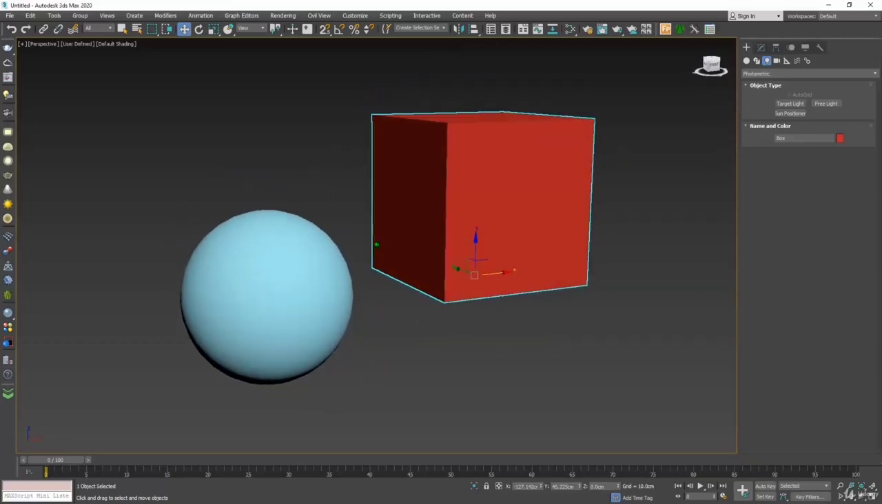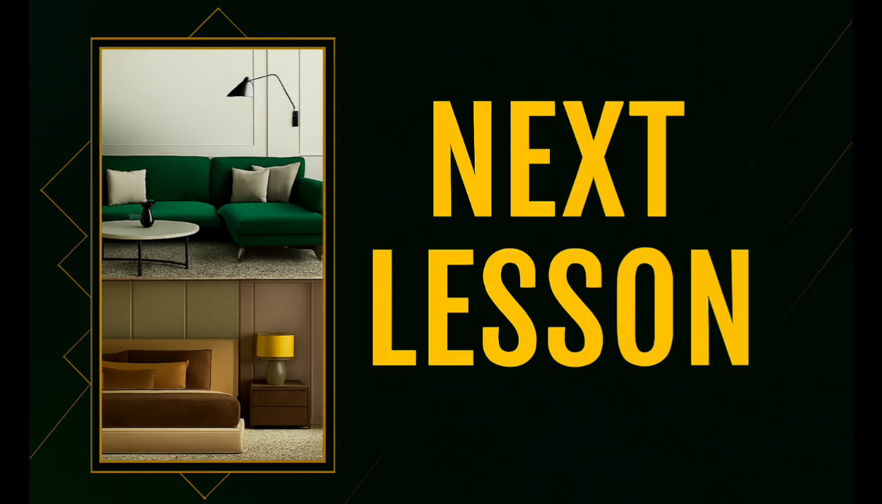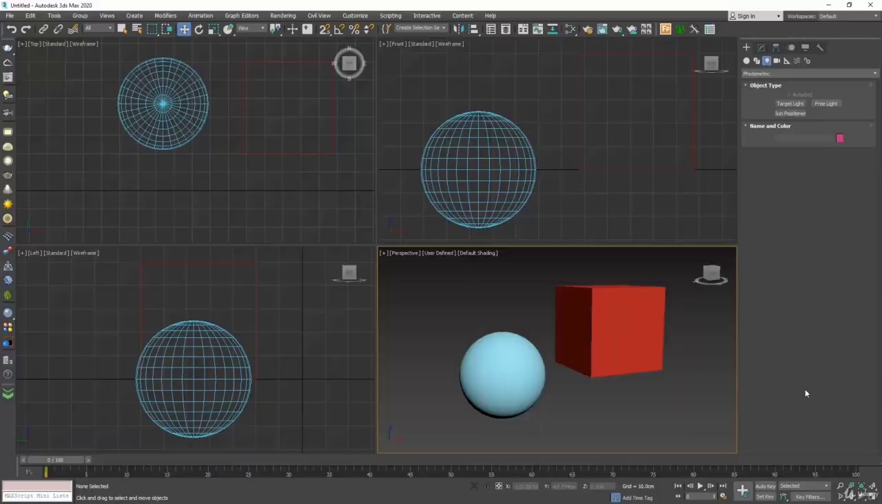And now we are ready to move on to the transform commands. When I say transform commands, I am referring to the select and move, select and rotate, and select and scale commands. Although this course only covers rendering techniques and not modeling, these commands are crucial to prepare a scene for rendering, and that is the reason we explore them.